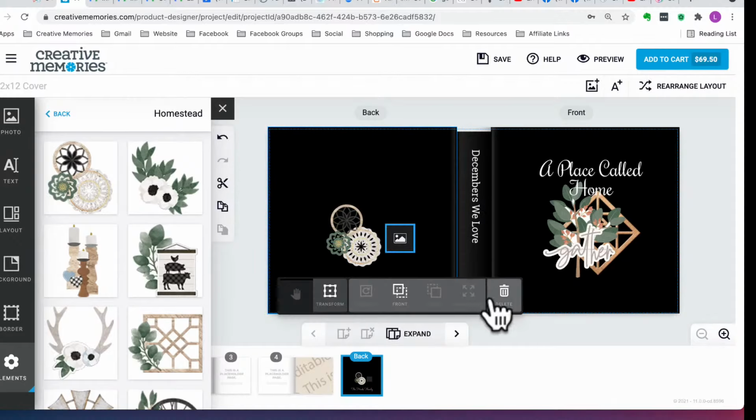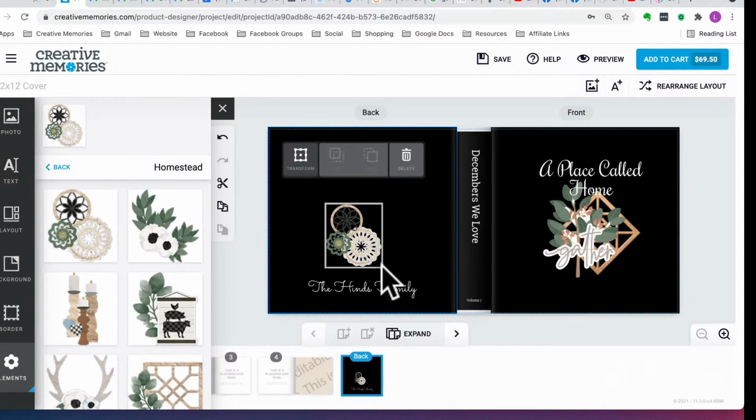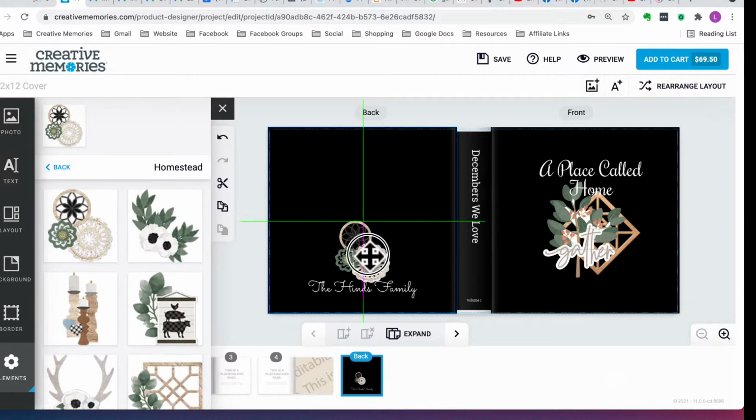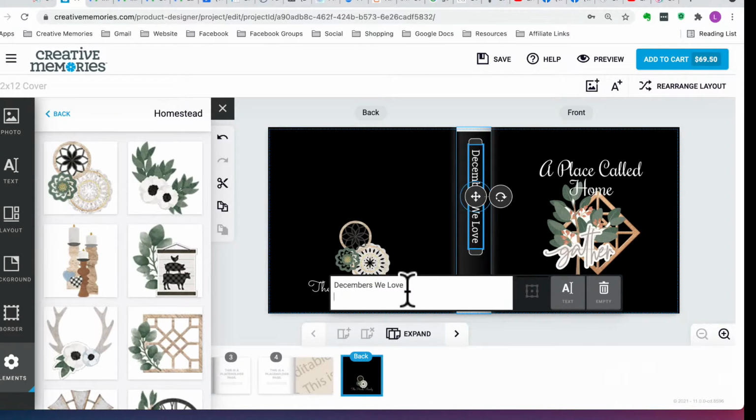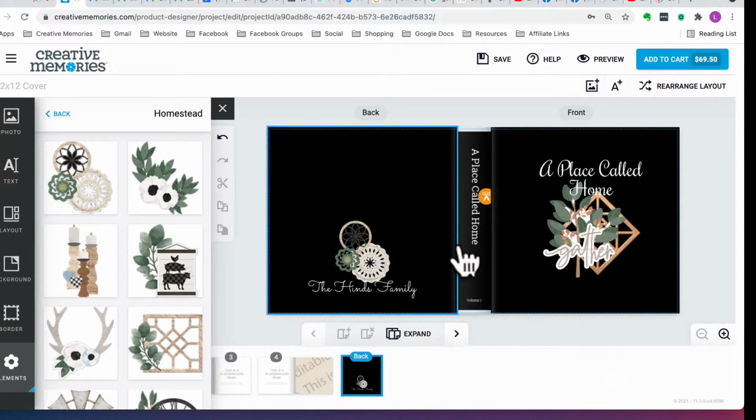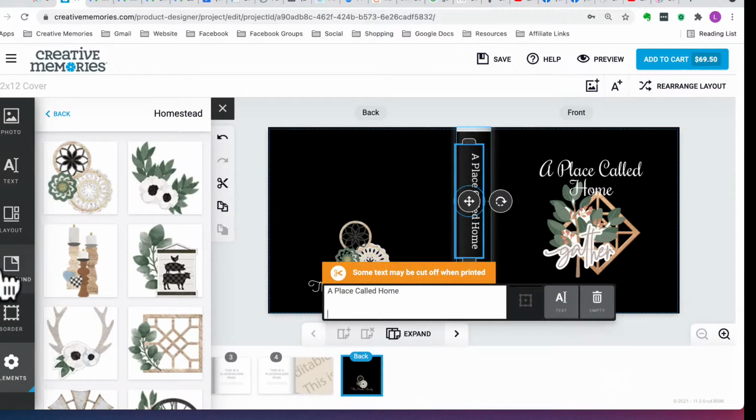Just like that. Delete. So now I have these beautiful little custom clusters that they've already done for me. And we just go in here and change this to a place called, whoop, let me change this to a capital P, home, right? Just that easy. I think this needs me to bring this down a little bit. Okay, let's go back in.